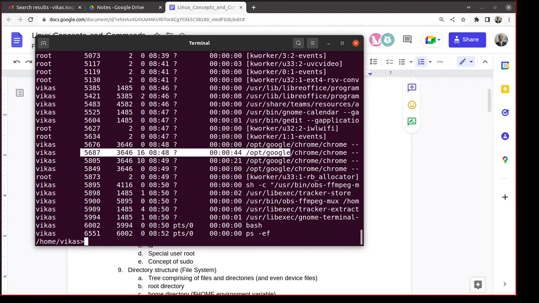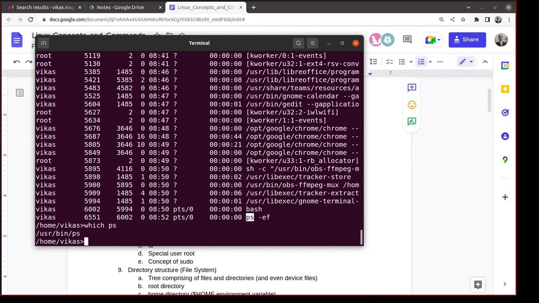A process is a program in execution. Naturally, it will have some executable. If you want to know which executable PS runs, there is a command which: you can say which ps, and you will find that the executable is lying in /usr/bin. Slash usr slash bin typically hosts the utility programs, ls, cat, all that. In fact, you can see that. You can say ls /usr/bin.